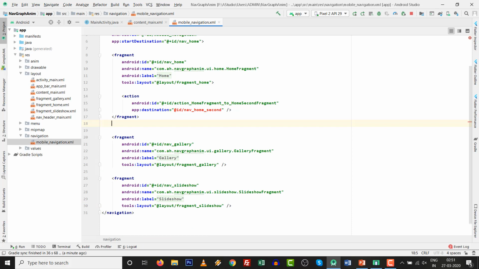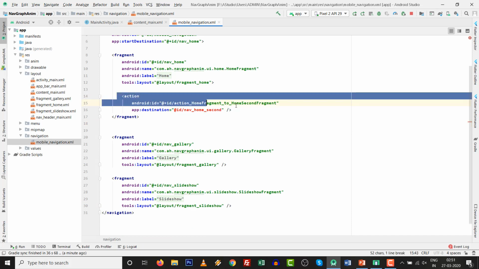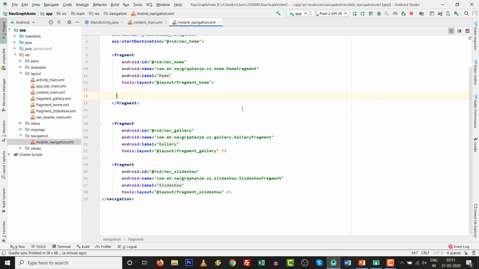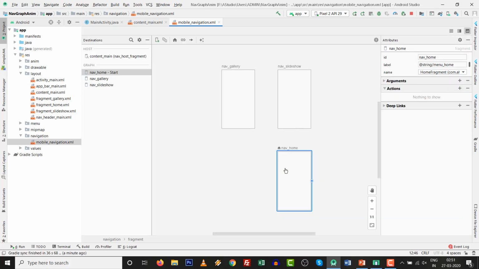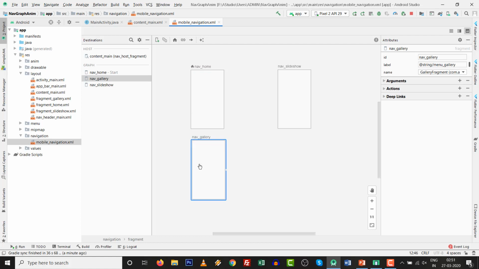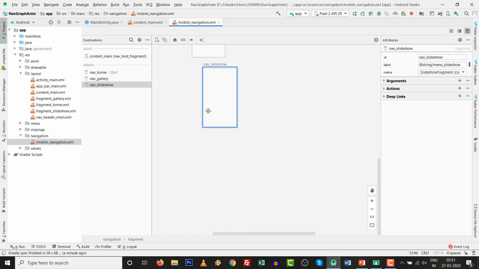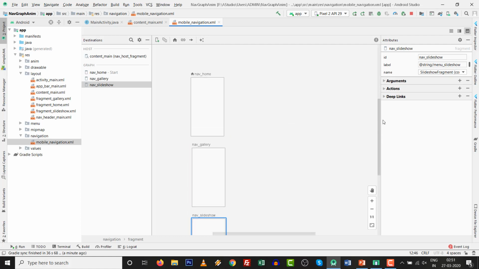Okay, then no destination. I want it for the destination purpose. Okay, so this is simple. All these three fragments are here. So these three fragments, 1, 2 and 3. Okay, 1, 2 and 3 fragments. So without anything, these are three fragments.